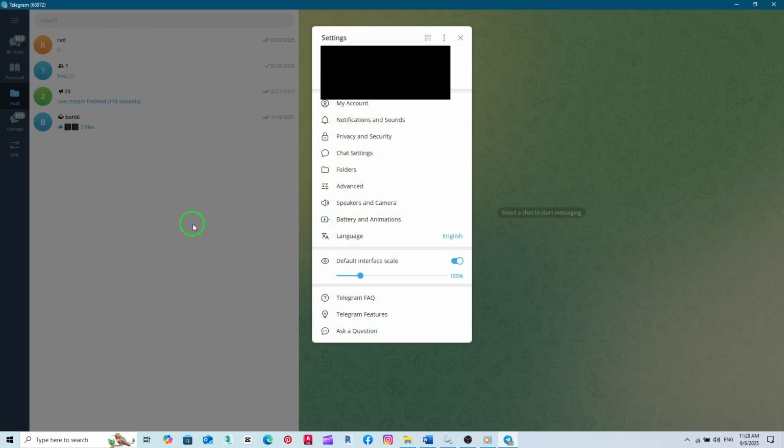From the menu that appears, scroll down until you see Settings and select it. This will open up Telegram's settings page where you can customize how the app looks and behaves. Once you're inside, look for the section labeled Advanced. Click on that, and it will open up even more options that aren't visible in the basic settings.